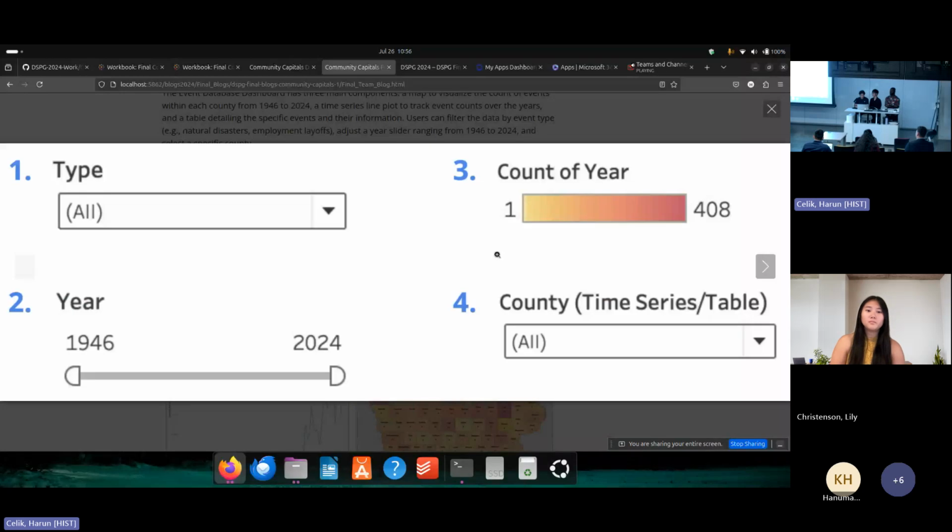The filters for this dashboard are fairly simple. You start by selecting an event type that you're interested in, so any employment layoffs that have occurred or any natural disasters like tornadoes or floods, etc. And then you can select the years that you're interested in. Also, there's a label for the count of events that have happened in that specific year. Finally, you have a filter for the county of interest.